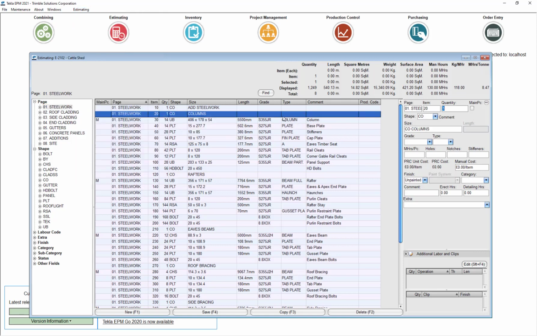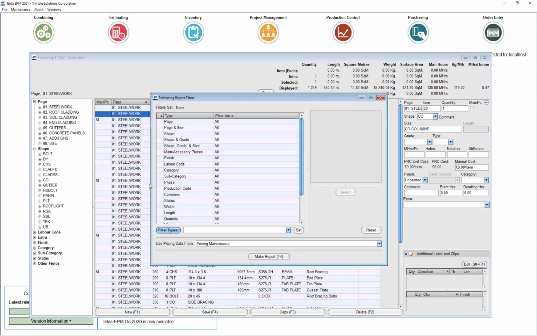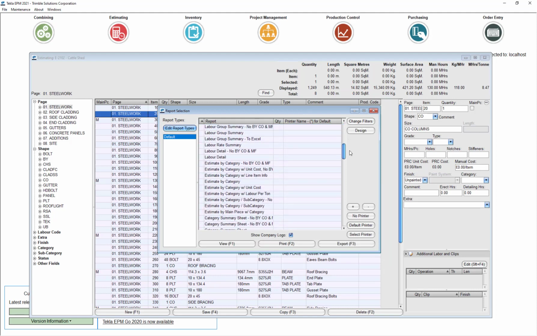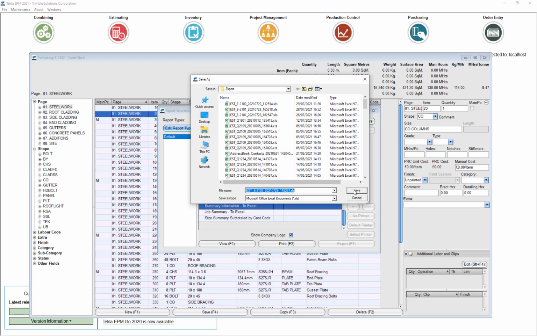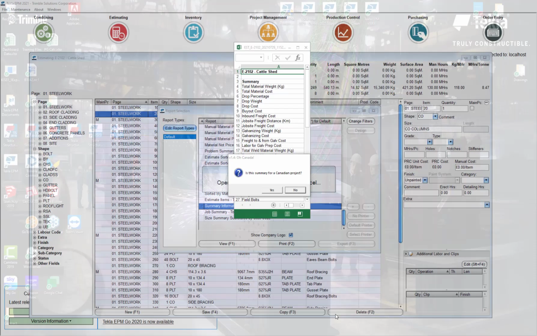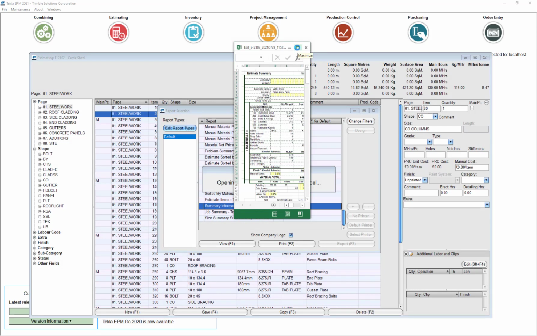Okay, so with all that being said, I'm just going to show you how to export this as a final price now. So I'm going to come to my reports. Now as you may expect, there are lots of reports in here, from my labour reports, my material reports, to my painting reports, installation reports. But the one I want to show you is all the way down at the bottom, and it's the summary information to Excel. This is going to open an Excel spreadsheet. Give that a second to reformat.